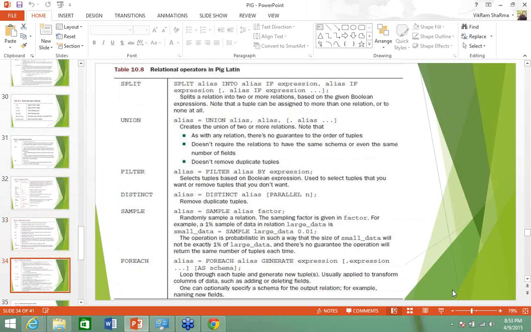In the case of Pig, we have the relational operator known as split, and that split is similar to our if expression. If we are giving certain conditions, based on those conditions it will split that data. It splits a relation into two or more relations based on a given Boolean expression, that is the condition.